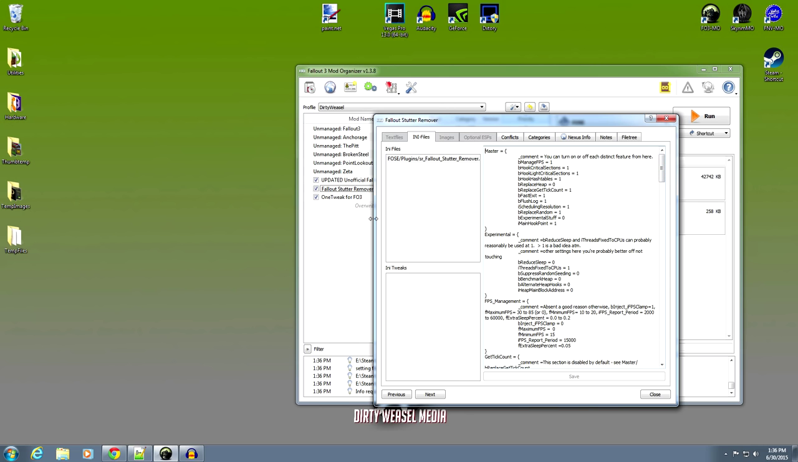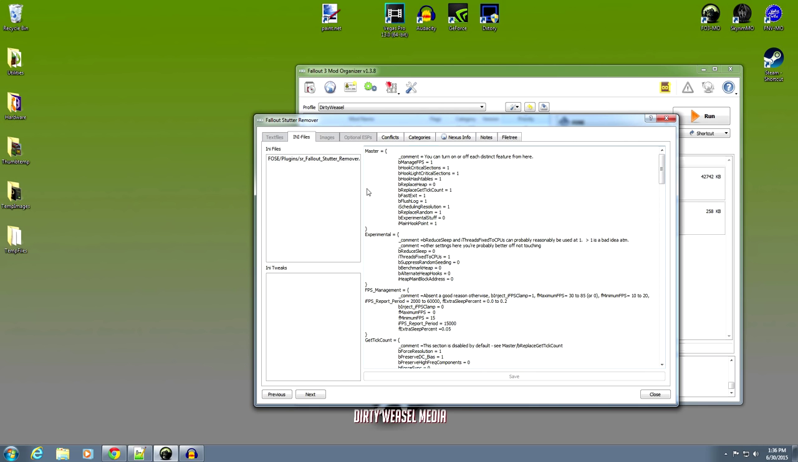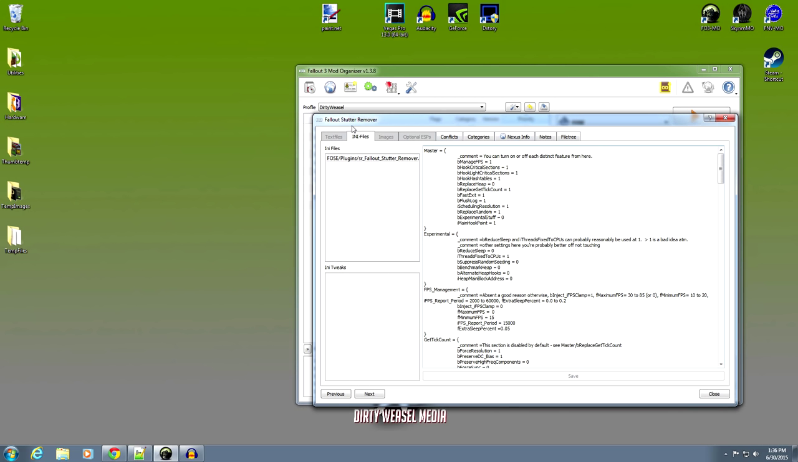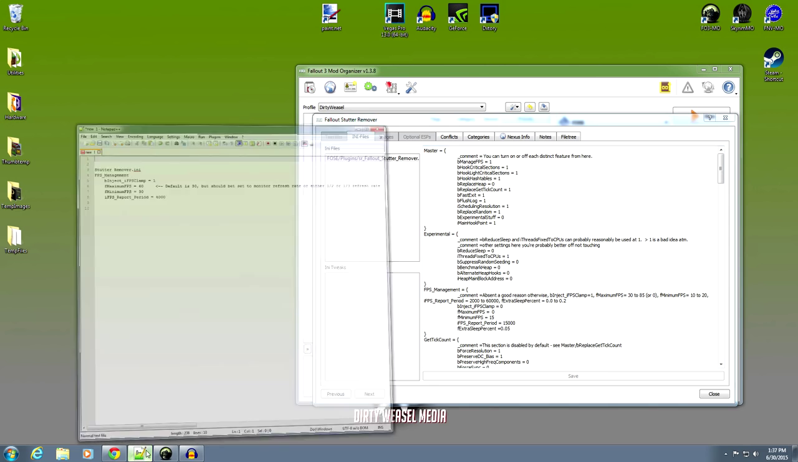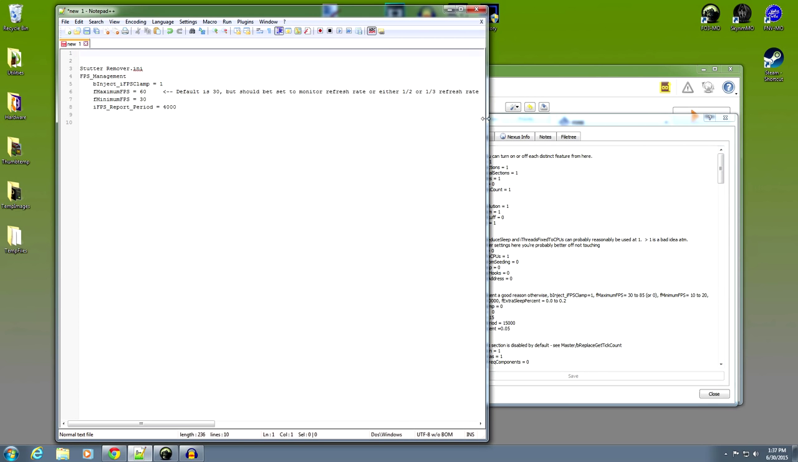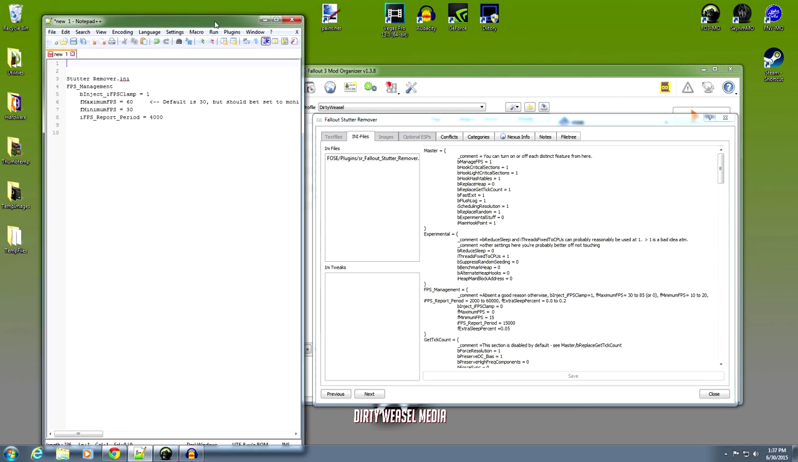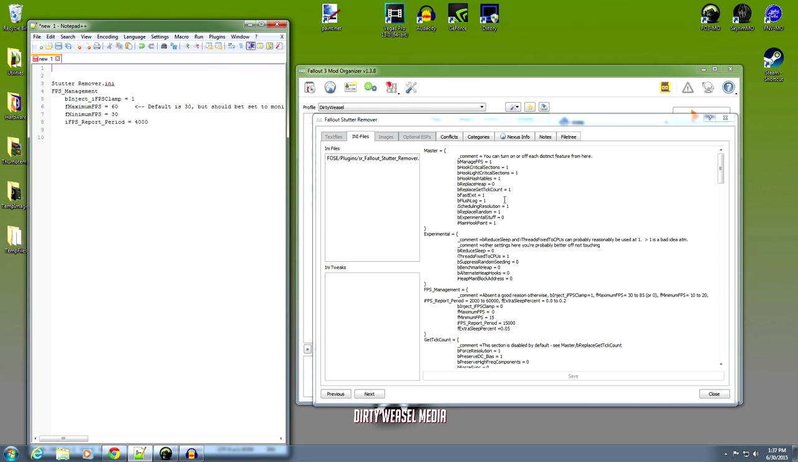Just like we edited the .ini files for Fallout itself, we can now edit the .ini files inside Mod Organizer for Fallout Stutter Remover. So there's going to be a couple things we want to change in this, and I've got my handy-dandy little notepad right here. See it? And you'll find a bunch of different things here. Now, the first thing we're going to talk about is the FPS manager.